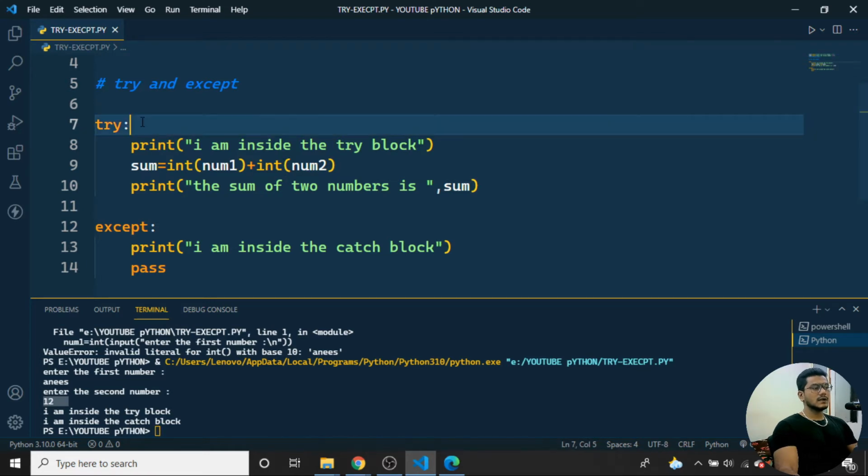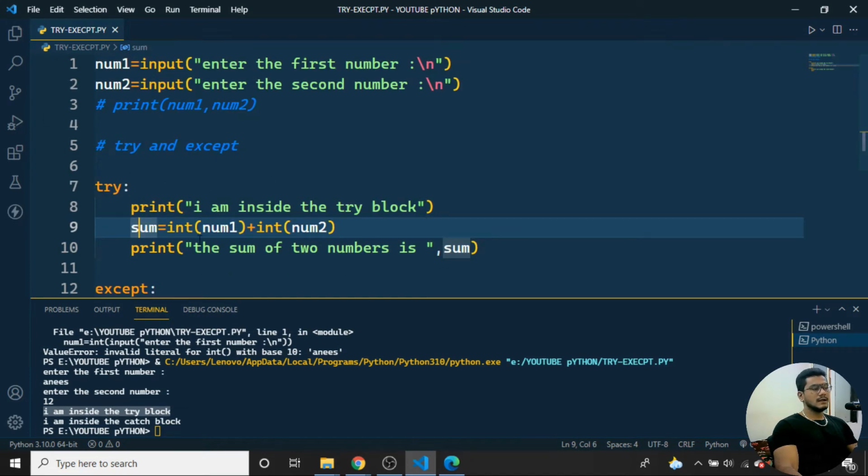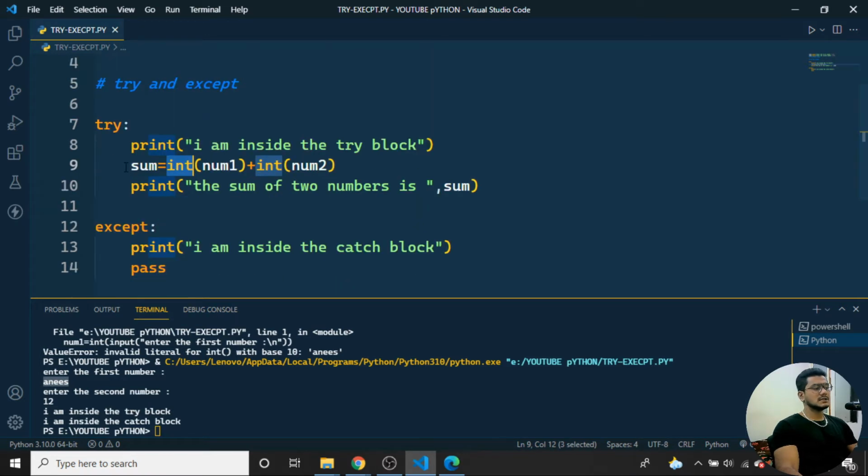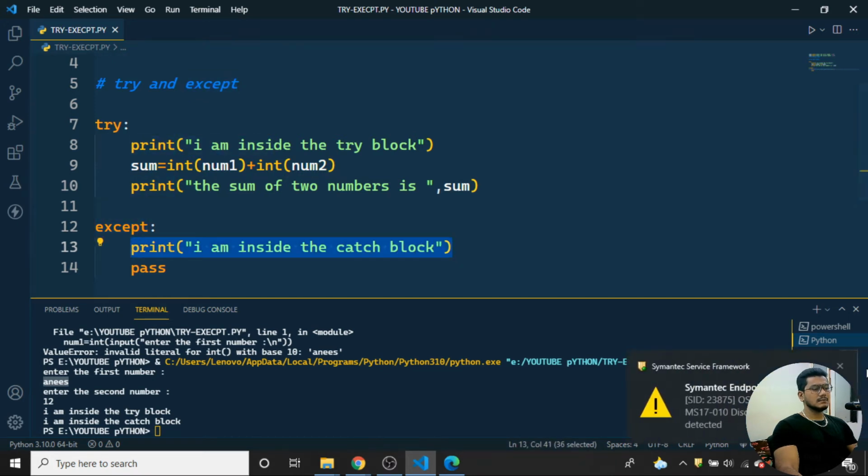Then what happened? It went to the try block. You can see it printed I am inside the try block. The sum is equal to int num1 plus num2. When it tried to run this particular line, num1 I have given as a and double s, which is a string value. It is not able to convert to an integer, so the error came. Without showing the error, it went to the except condition. You can see I am inside the catch block has been printed.